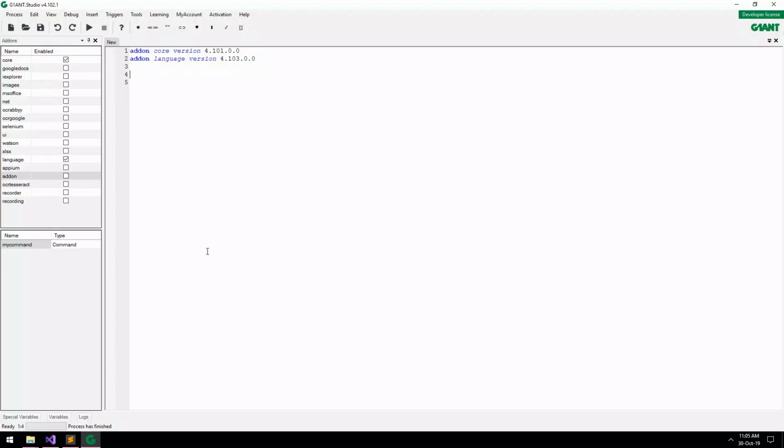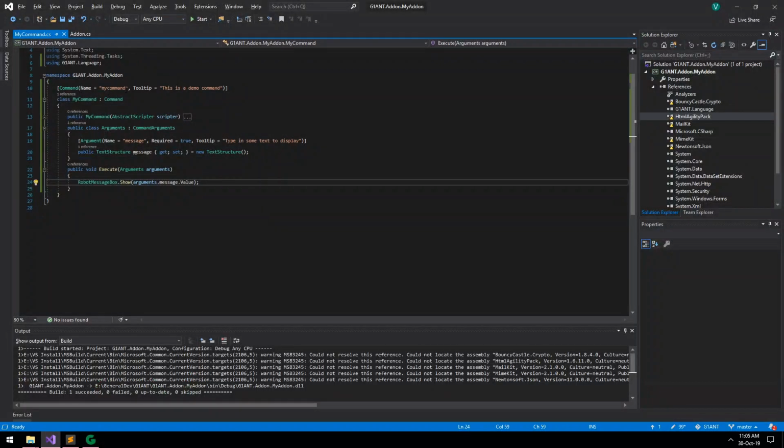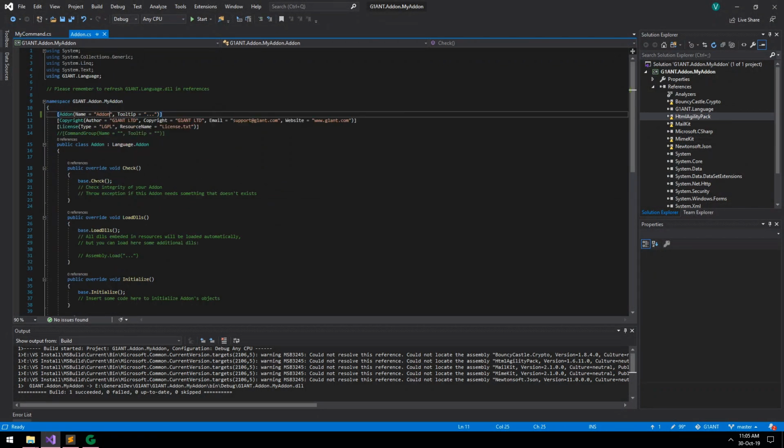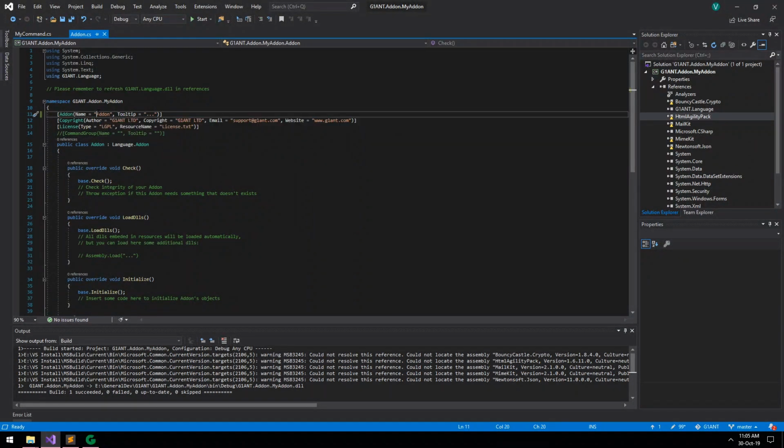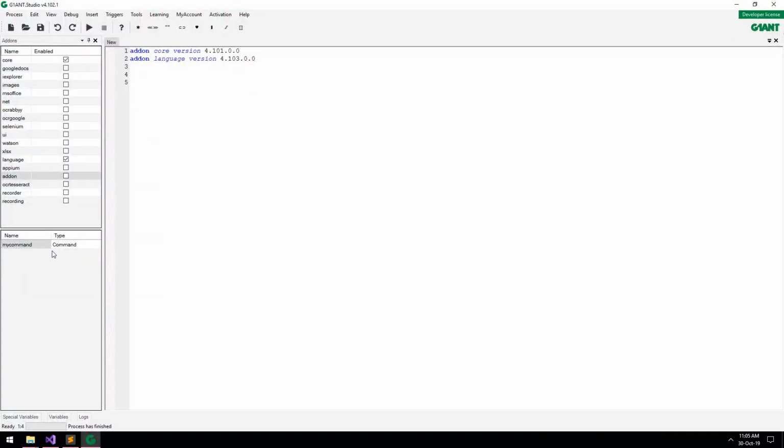Okay, now we are in our Giant Studio window. If we look into the view add-ons section, we can see our add-on listed here. Since we set the name of our add-on to add-ons, it's simply displaying as add-on. We can change this to whatever we desire. It could be my add-on or whatever name that you want it to have. If you look at it here, we can see that our command is registered here, MyCommand, and this is also displaying the tooltip that we specified. This is a demo command.